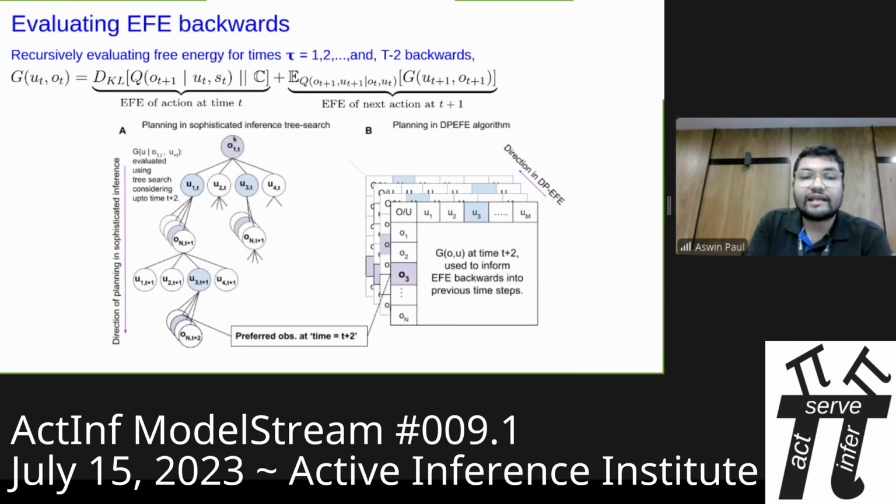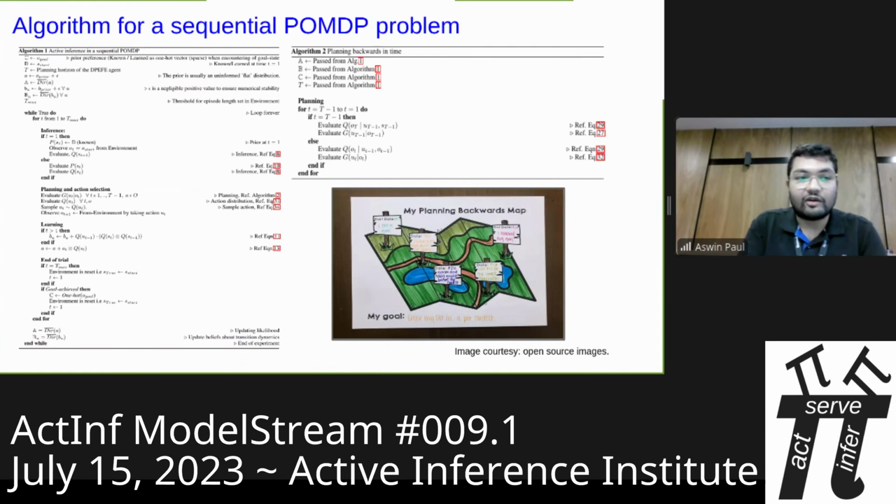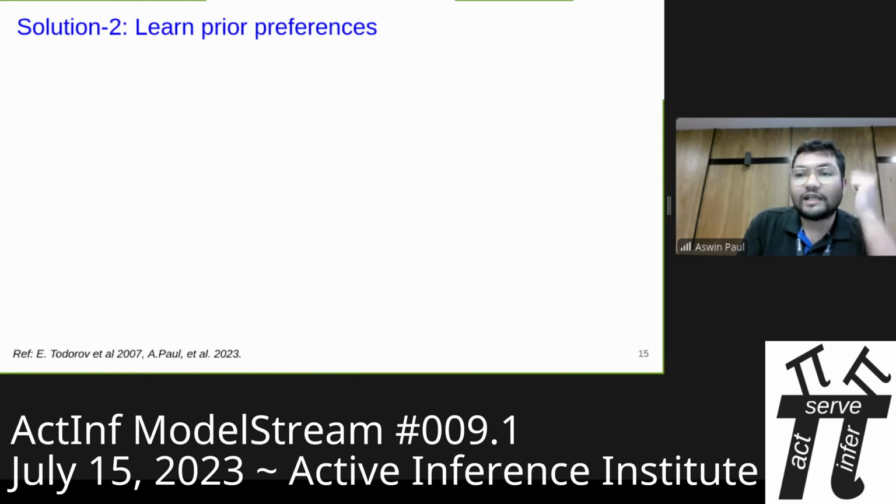And pictorially, in sophisticated inference, you are trying to do a tree search, but in the dynamic programming algorithm, you're doing your planning backwards using tables. And given your planning horizon is sufficient enough for a problem, what we have seen is that the agent will be able to take optimal actions forward in time. So in the paper, we are also proposing one algorithm for sequential POMDPs using this backward planning in time. And we were able to scale up simulations for grid spaces, which was previously intractable without neural networks. So that was the first solution.